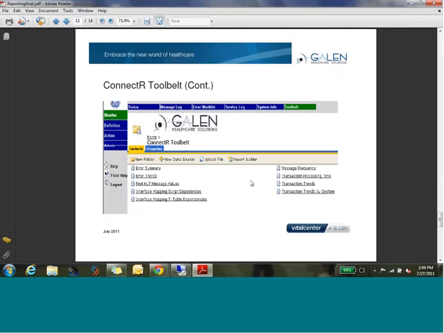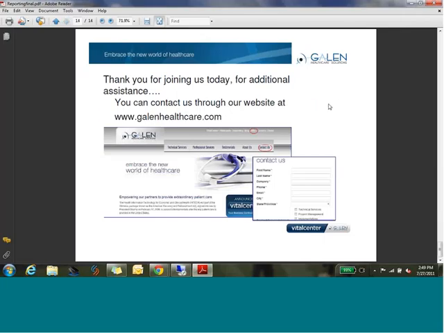And this is just a view of the ConnectR tool belt, what we were just looking at. Okay, and that finishes it up for now.